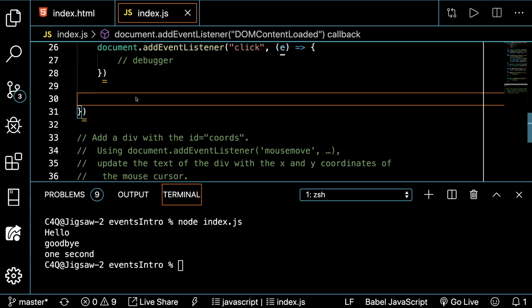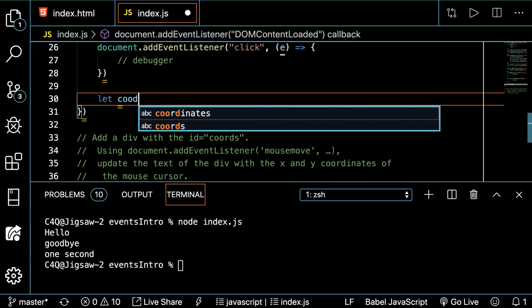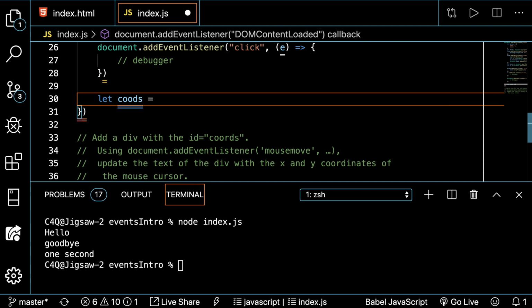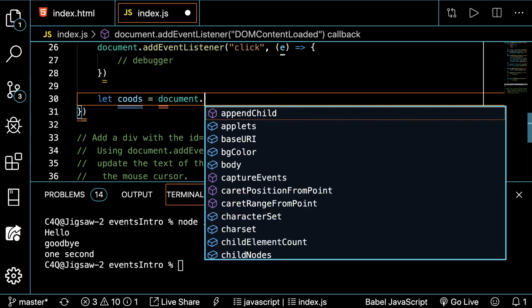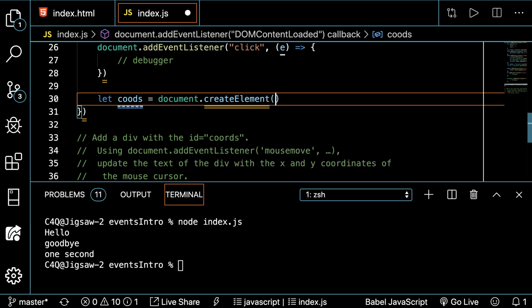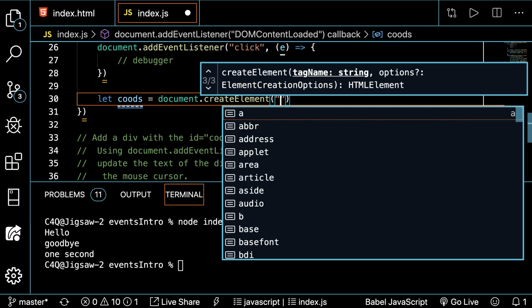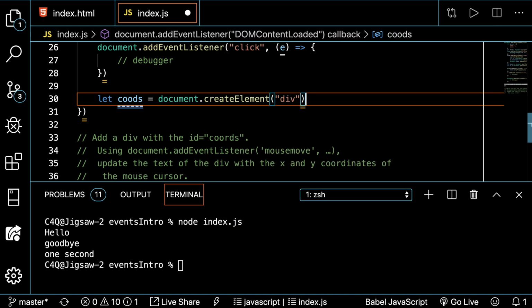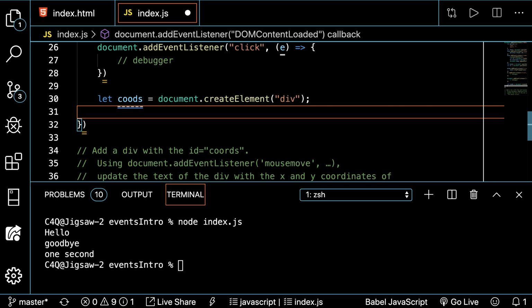Let's go ahead and just create it from here. So we'll add a div with the ID chords. So let's go ahead and invent it. So we'll say let chords equal, what do I write? How do I create a new element? Yeah, createElement. And I think it specifically said a div, right? So I'm using a div for this.